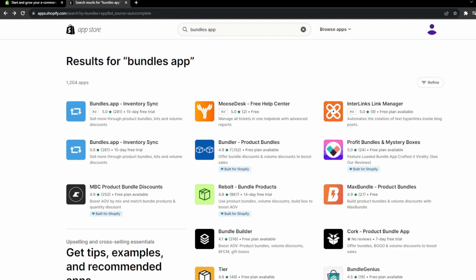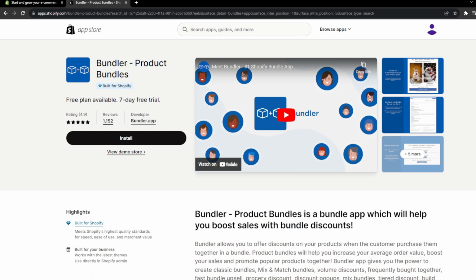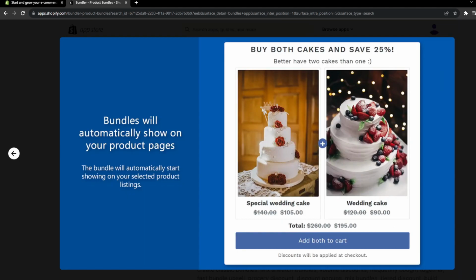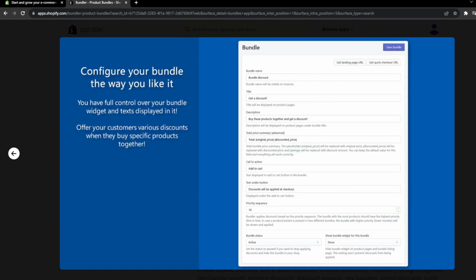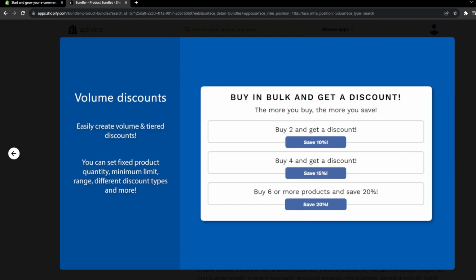At number 4, we have the bundles application. This one increases the average order value, which in my opinion is essential in every store nowadays. Rising ad costs mean you need to maximize spending from each customer that you acquire. Getting them to purchase extra units is key. And that's exactly what the bundles application helps you do. And the best part is that it has a free plan available.